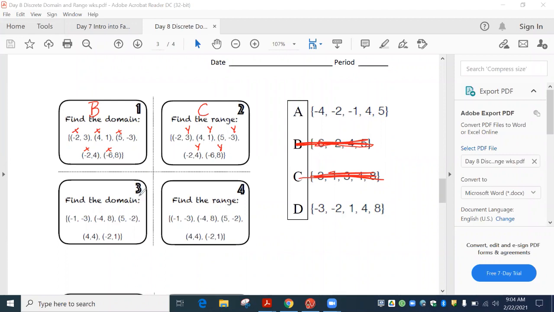Okay, so now we're looking for domain again. Domain is the X's. So we're going to put an X above everything. All right, so I'm going to start with -1. It's got to have a -1. Now, D doesn't have a -1. So the answer's got to be A. And then by default, this last one right here would be D.